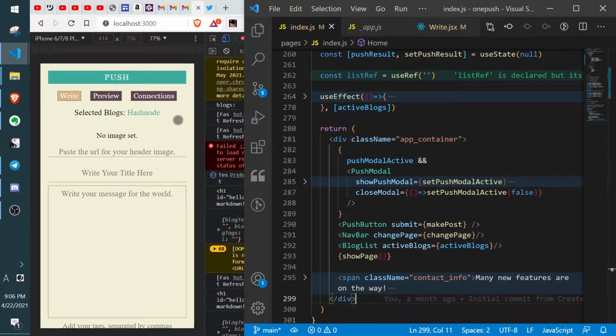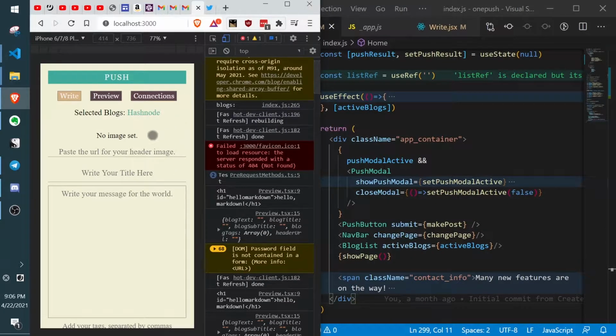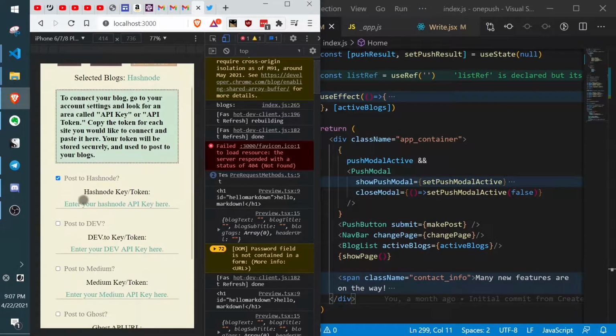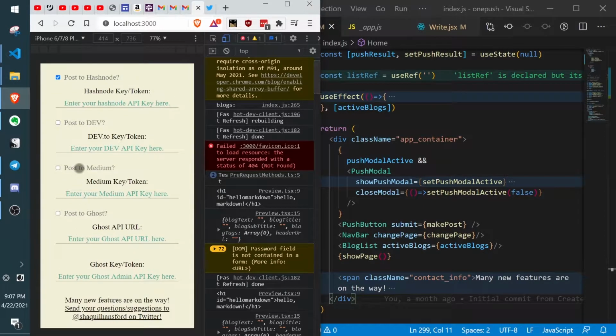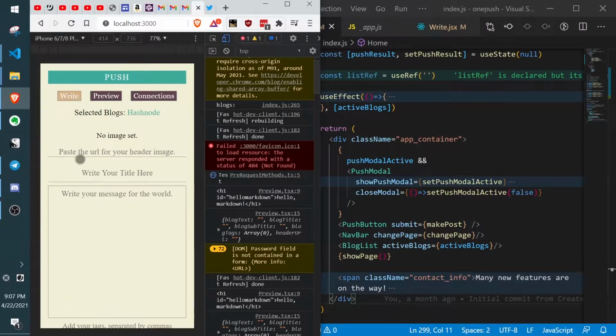So I have an app. It's called OnePush. It is an app for writing a blog post in a single interface and then posting it to multiple places at once, like Hashnode, Dev, Medium, Ghost, right? Okay, cool. So how do I decide which parts of this interface, this design, which I know is a basic looking design, but how do I decide which parts of the design are components?